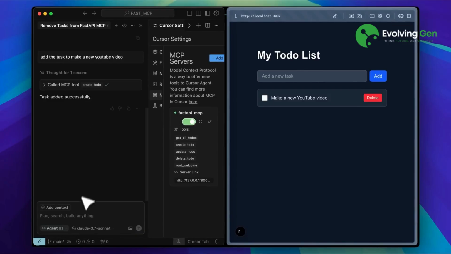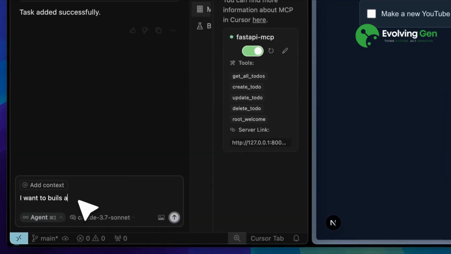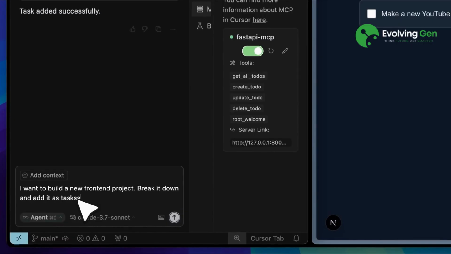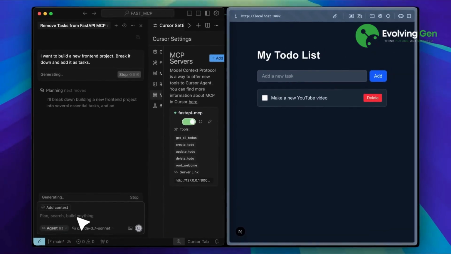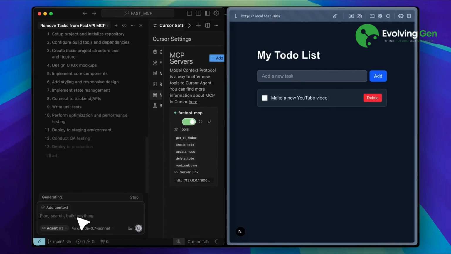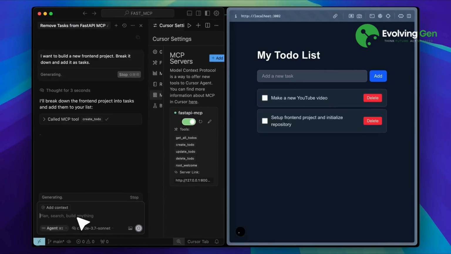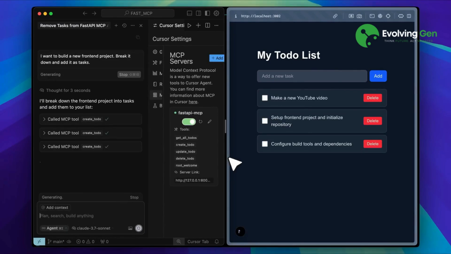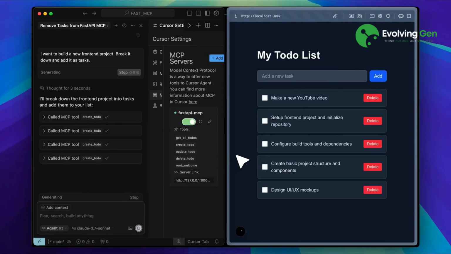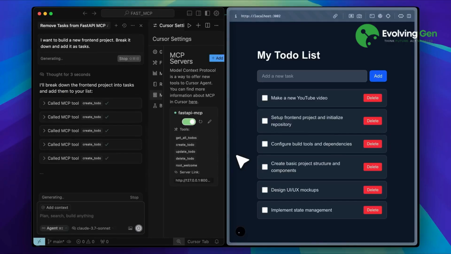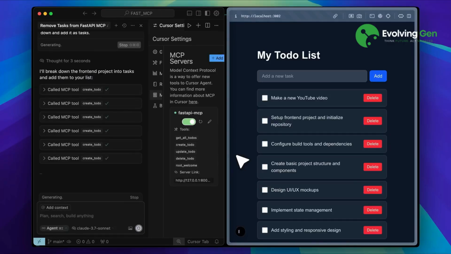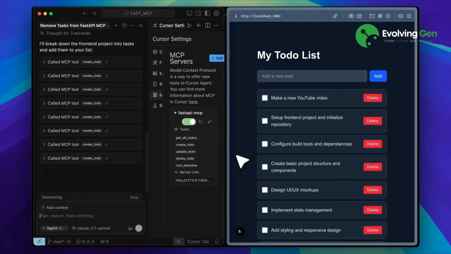Now let's say I want to build a new front-end project. I'll break it down and add each part as a task. I gave it the prompt and now you can see the tasks being added step by step. This shows how you can give MCP access to any application you build. Even if you're creating an AI-driven app, you don't need to make things more complicated to enable full AI control. Just expose the endpoints through an MCP server and the app can be controlled by any MCP client.